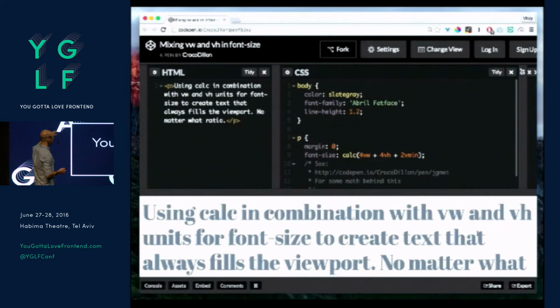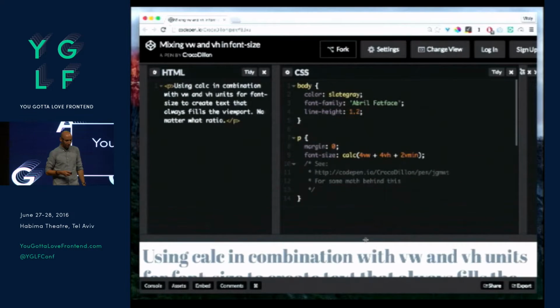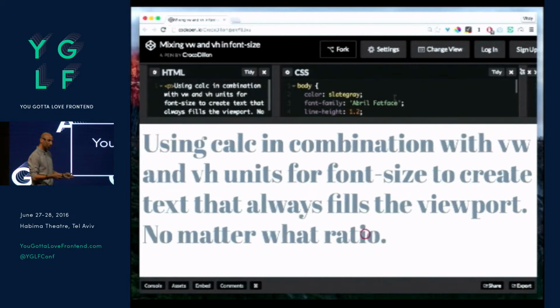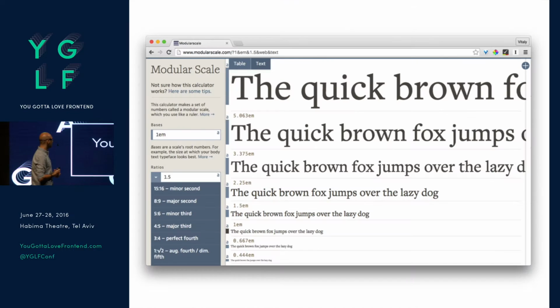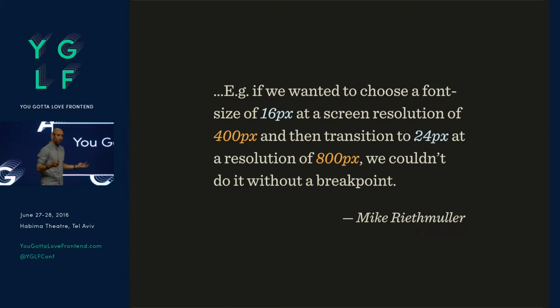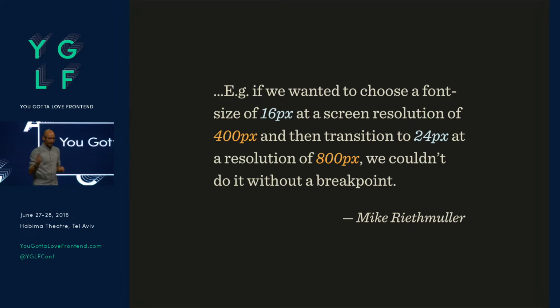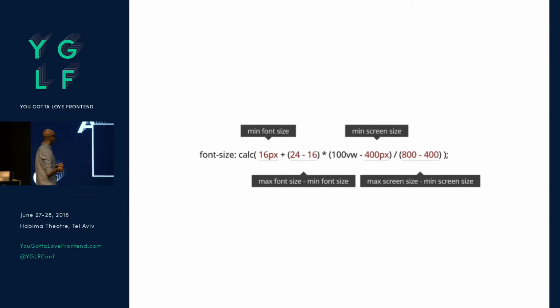This is what we're going to end up with if we just have this calc function with font size calc 1 pixel plus 4vw and 4vh in calc. That makes sense. That's nice, it's beautiful, it's scalable, right? But that's not quite what we want. Because if we tend to use modular scale, like minor second or major second or the major third, which is actually very common in design, right? If we wanted to choose a font size of 16 pixels at a screen resolution of 400 pixels, and then transition to 24 pixels at 800, we couldn't do it without the breakpoint. Unless we use this formula.